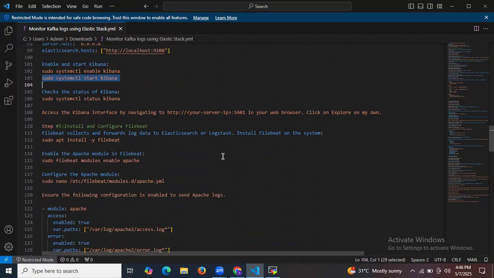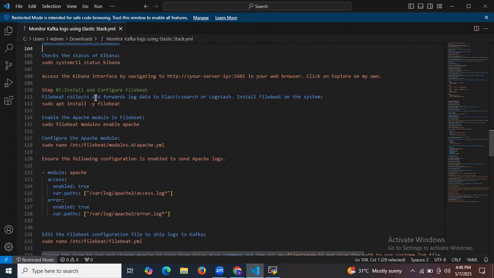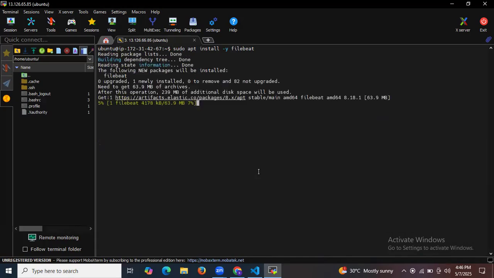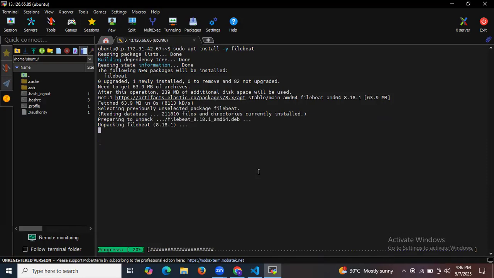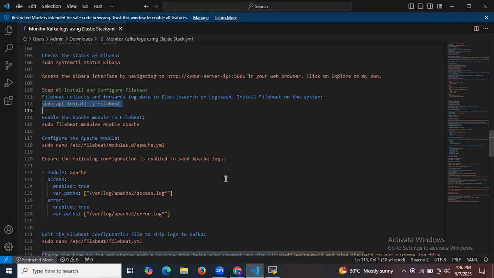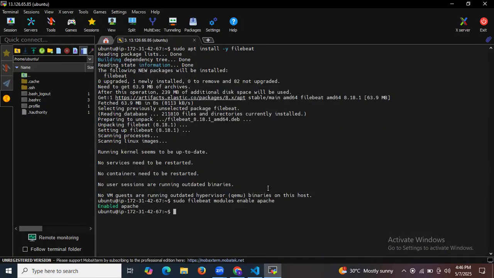Now it's time to install Filebeat. Filebeat collects and forwards log data to Elasticsearch or Logstash. So let's install Filebeat using the following command, sudo apt install -y filebeat. Okay, it's installed. After that, let's enable the Apache module in Filebeat. Here, as you can see, this is enabled.